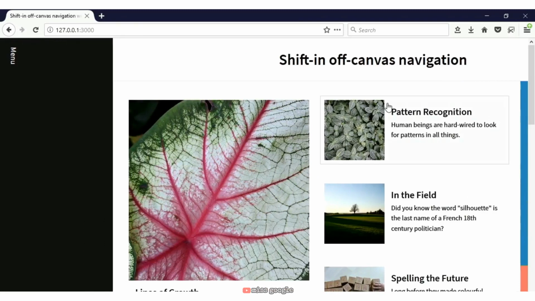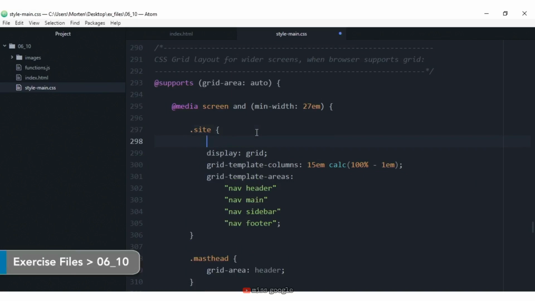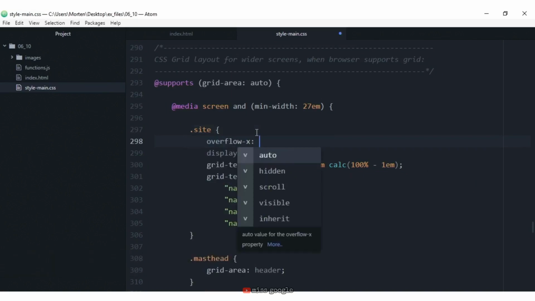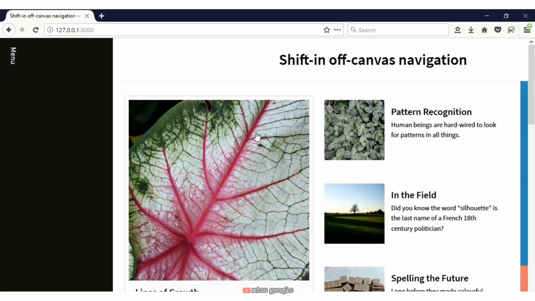For this, we can use a really simple trick. We just tell the browser to ignore anything that's outside of the viewport. So back in my style sheet, here in the site rule, I'll say overflow x, so that would be the x-axis, the horizontal axis, hidden. Save that. Go back in the browser and reload the page, and now the scroll bar is gone, but then we can't get access to the sidebar.